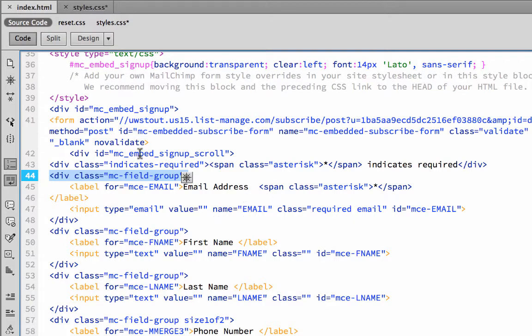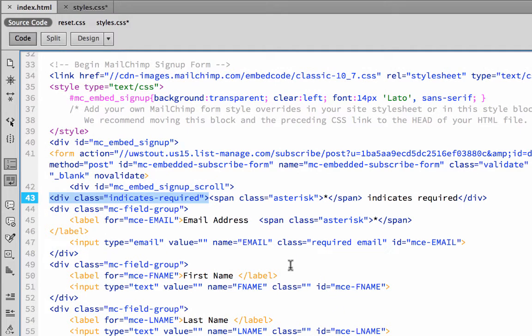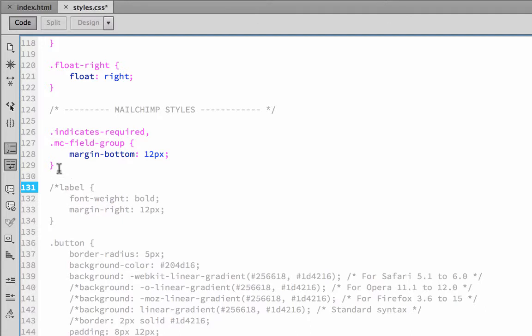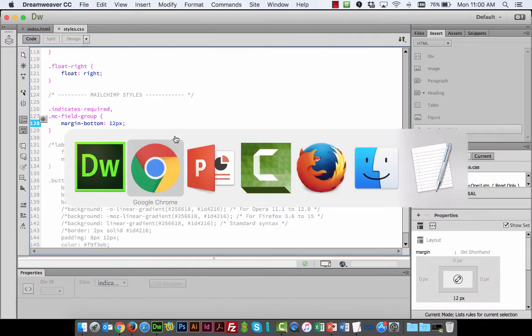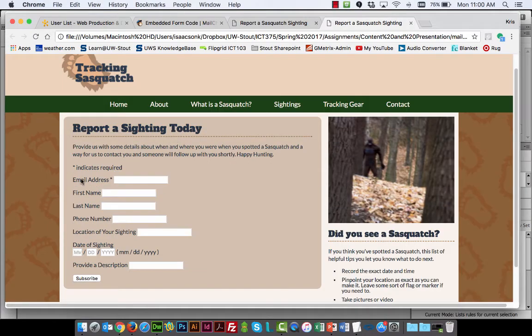The only one that was different is the one that indicates required, and this is the little text that says, you know, that the asterisk next to something indicates that it's a required field. I created a style group that included a class, there's my period, indicates required, there's a comma, and then another class of MC field group, and I just simply put a margin bottom of 12 pixels. I played around with that, and I'm just going to save this, and we're going to go take a look. So if I refresh this, there, instantly it's already looking better because I've added some spacing in between.